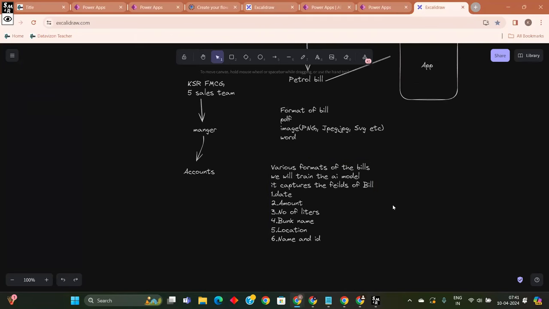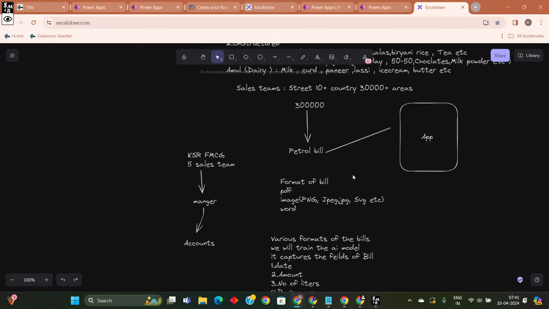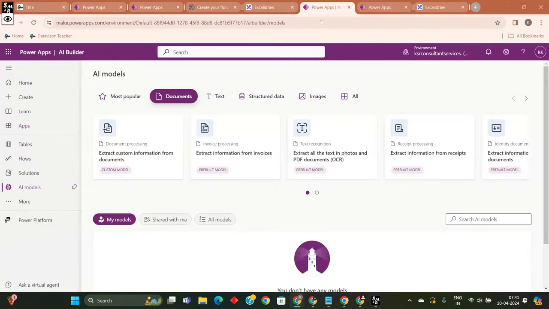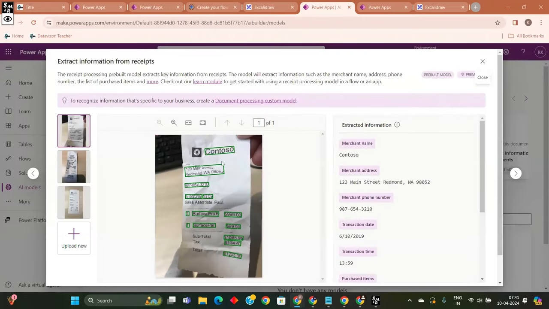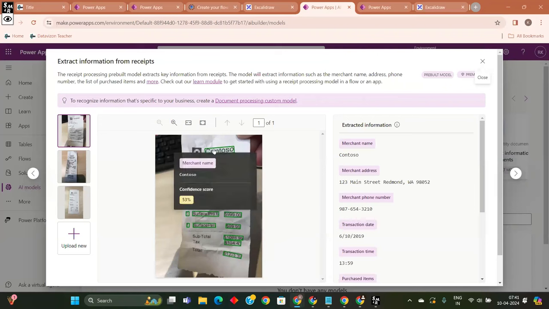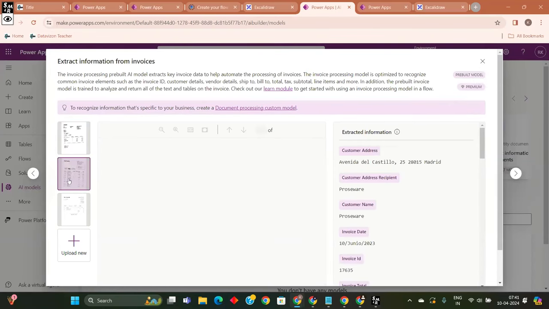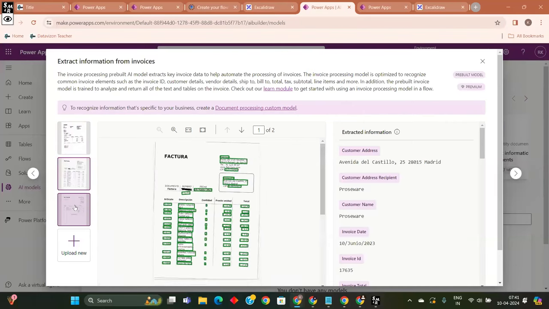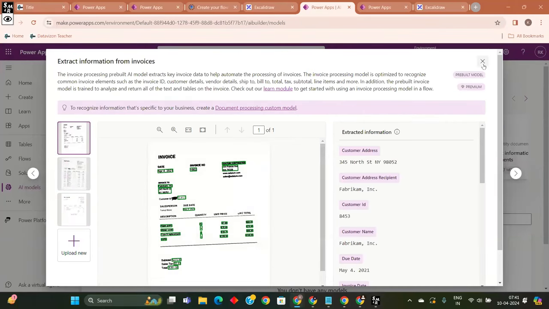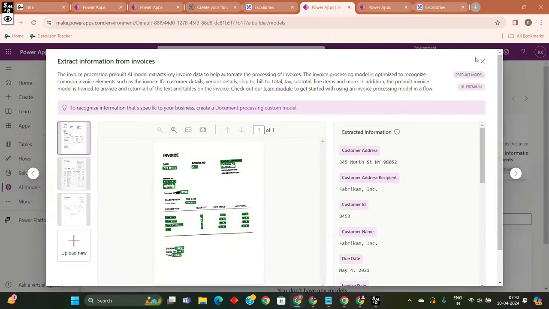So we will train the AI model. So this is a model. Here, we can take extract information from invoices, extract custom information from documents, or extract information from receipts. In a bank, we can get a bill directly if we ask, or else they will directly print the receipt. So a receipt is something which looks like this, and an invoice is something which looks like this. For a petrol scenario, we will probably not get an invoice like this; we will most probably get a receipt like this.